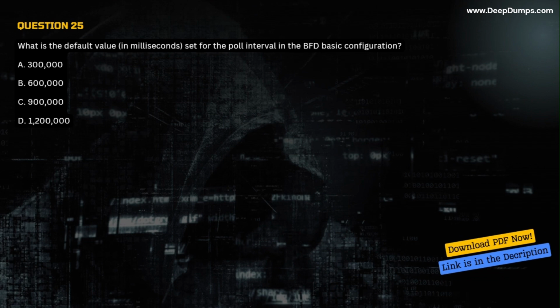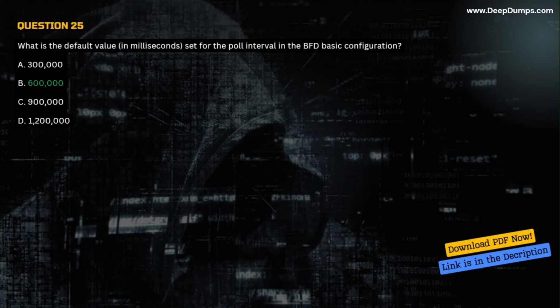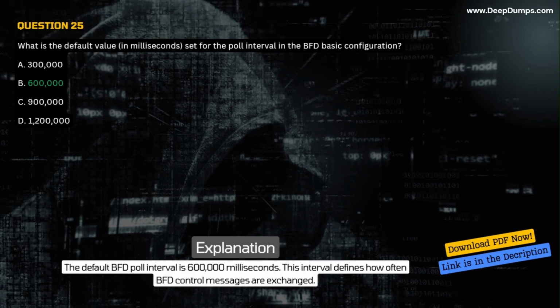Question 25. What is the default value in milliseconds set for the poll interval in the BFD basic configuration? A. 300,000. B. 600,000. C. 900,000. D. 1,200,000. Correct answer B. 600,000. Explanation. The default BFD poll interval is 600,000 milliseconds. This interval defines how often BFD control messages are exchanged.